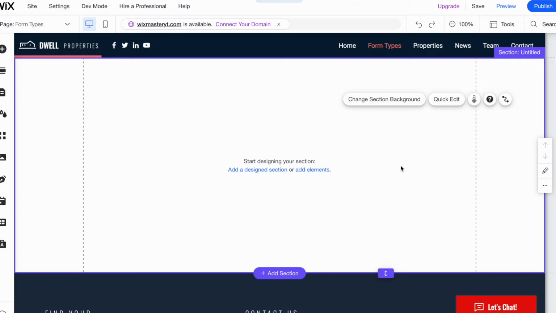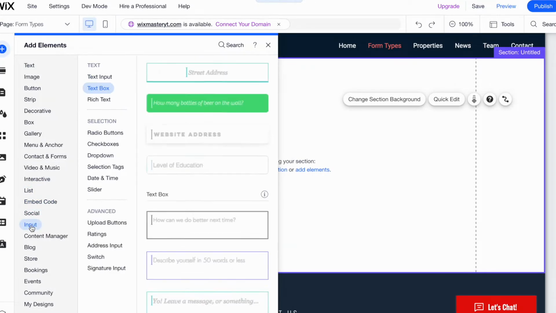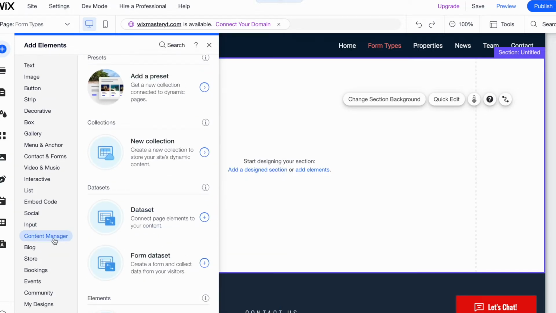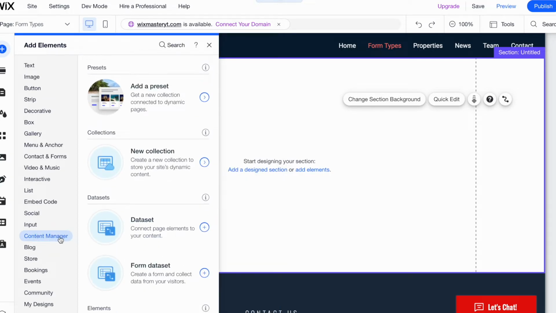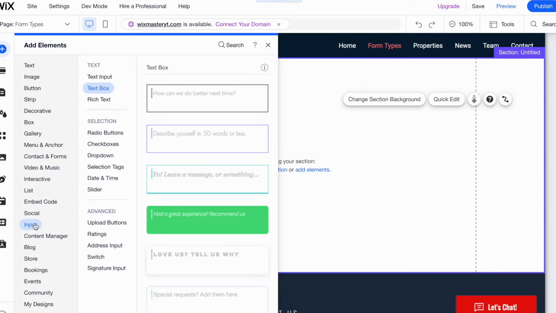I'm going to show you how to create your own form using Content Manager. The first thing you need to do is click on the plus sign on the left and go under Input. Input will only appear if you have added Content Manager to your site. If you haven't, just hover over and you'll see a button here asking to add Content Manager to your site. Once it's done, you'll see this option, Input.